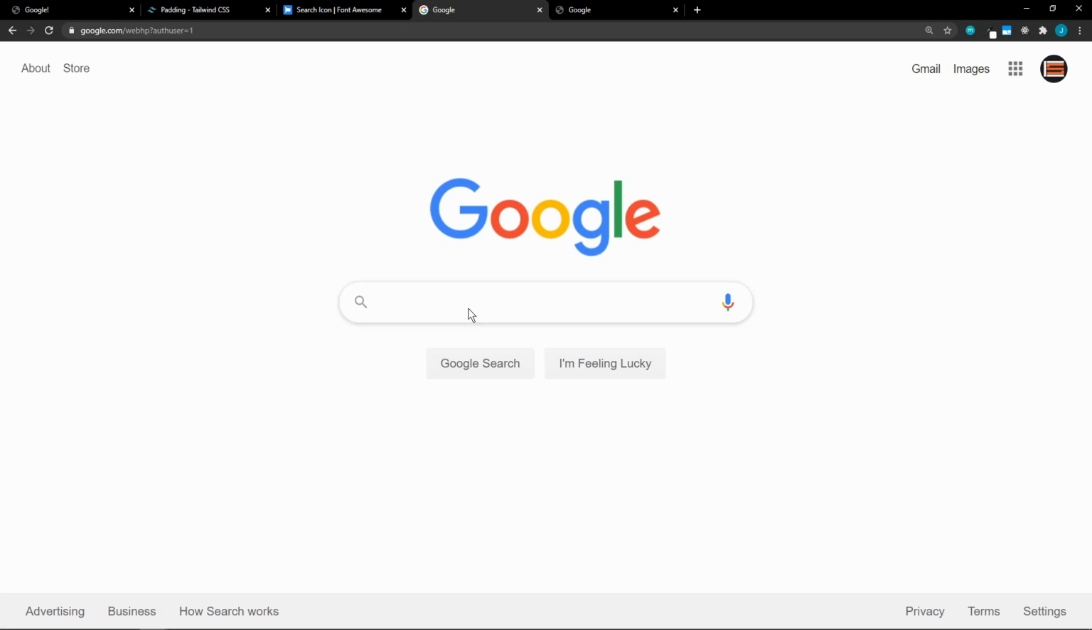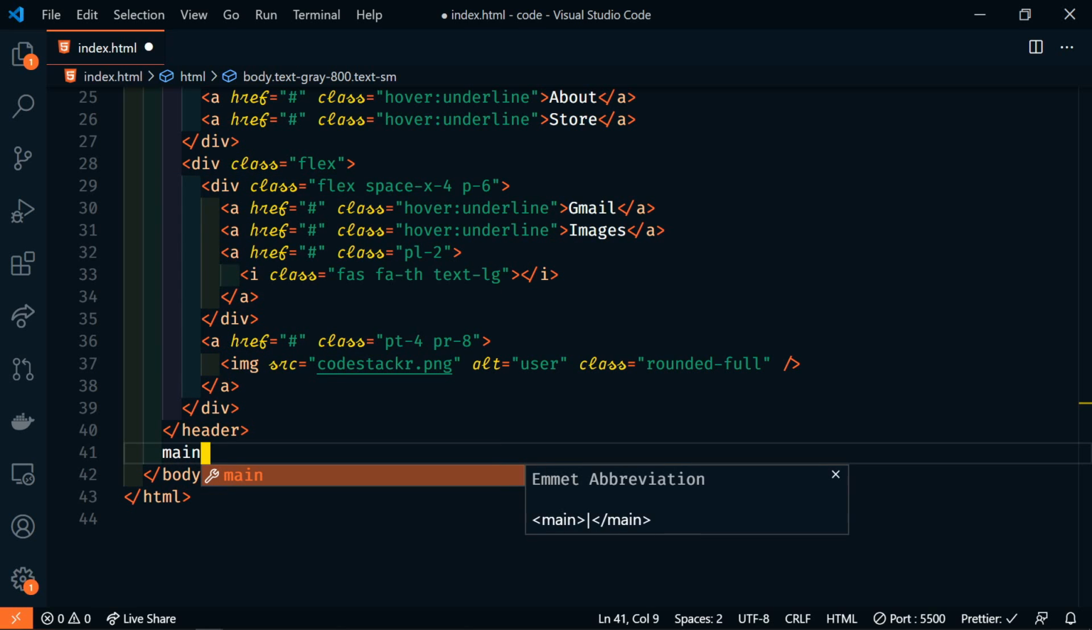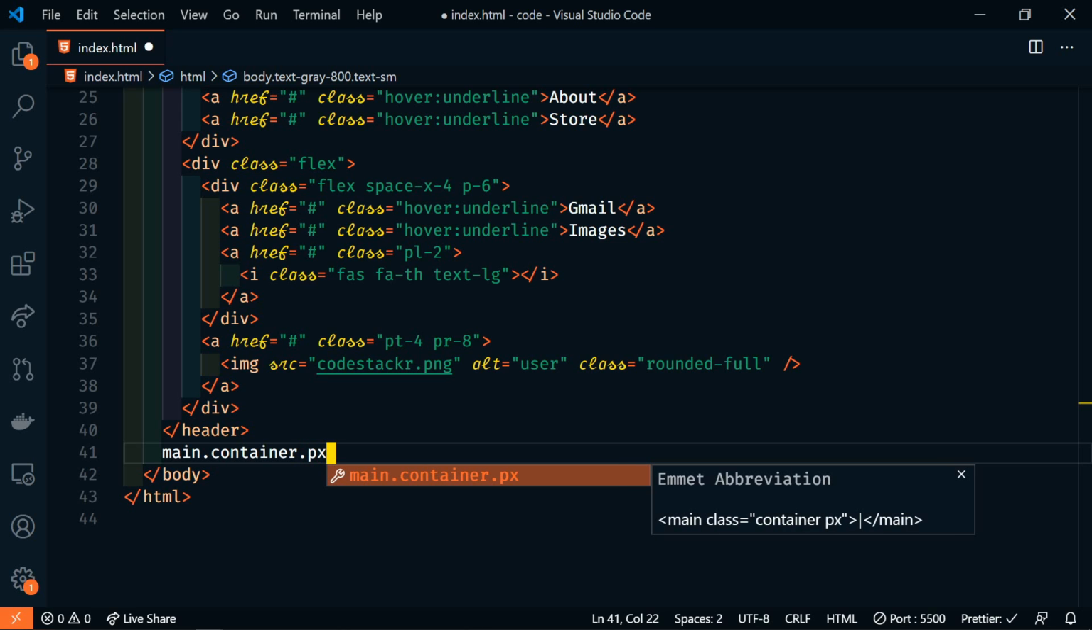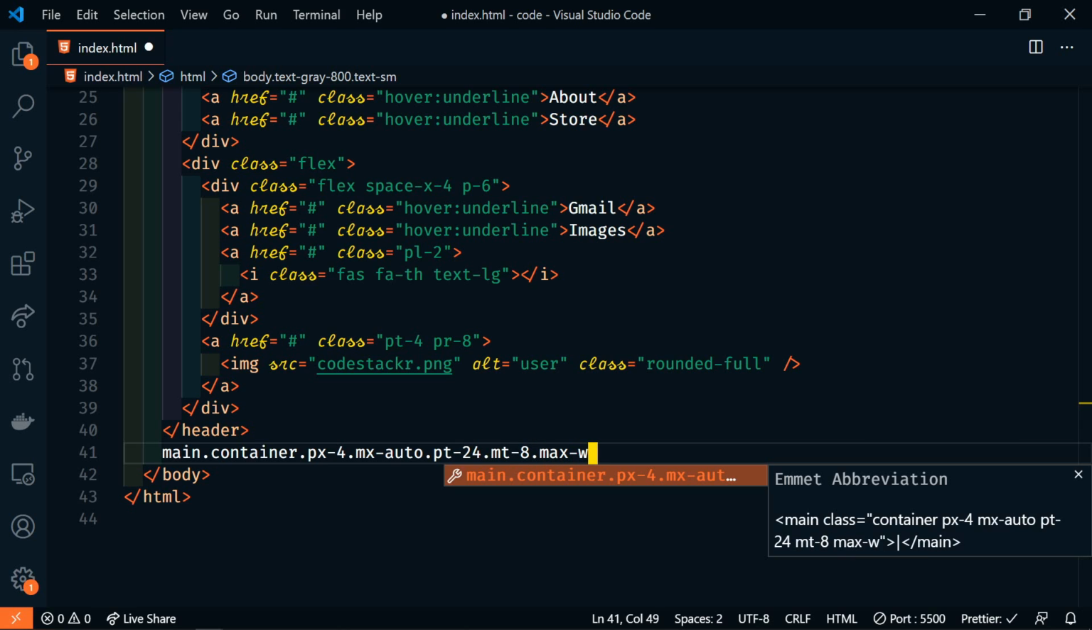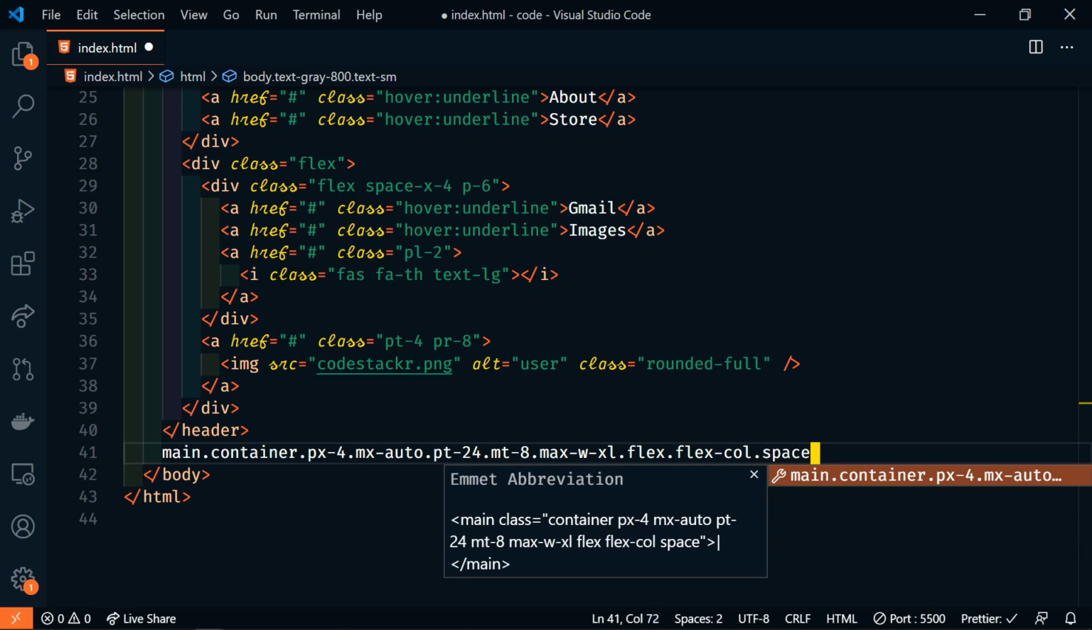All right, so now let's look at the main content, which will be this image and the search input and these buttons. So after the header, we'll use a main tag, and we're going to give this classes of container, padding on the x-axis, which is horizontal, of 4, margin on the x-axis of auto, padding on the top of 24, margin on the top of 8, a max width of XL, which is a predefined width of the browser. We're going to also have it flex and set it up as a flex column with a space on the y-axis vertically of 6.